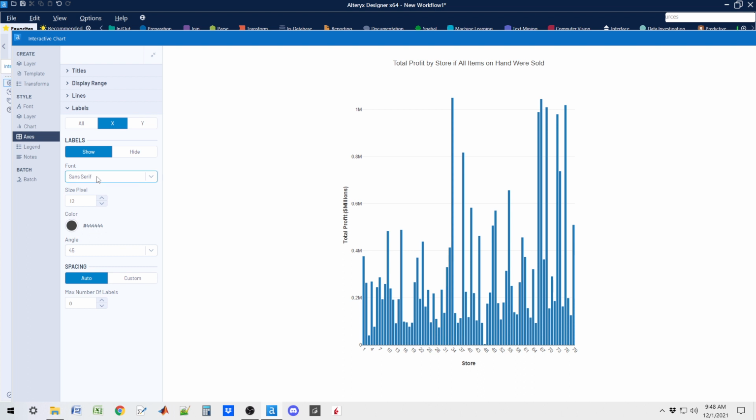We can also change the font of the labels. We can change the size of the labels. You can see here they get bigger and bigger. And then we can change the spacing. Auto is usually what I keep it on. But you can see here, we can't see all the store numbers, right? We see 1, but we don't see the label 2 and 3. We see 4, we don't see 5 and 6. It's because we just don't have enough space. So let's fix the space problem on our chart.